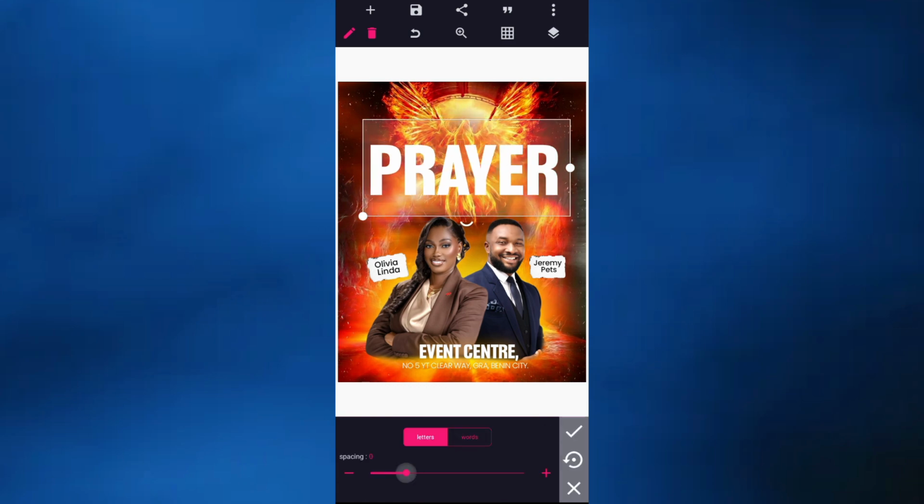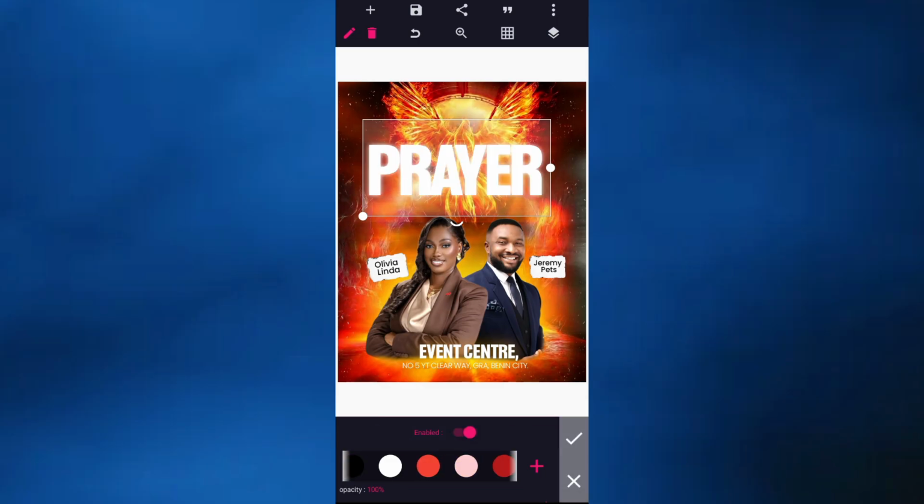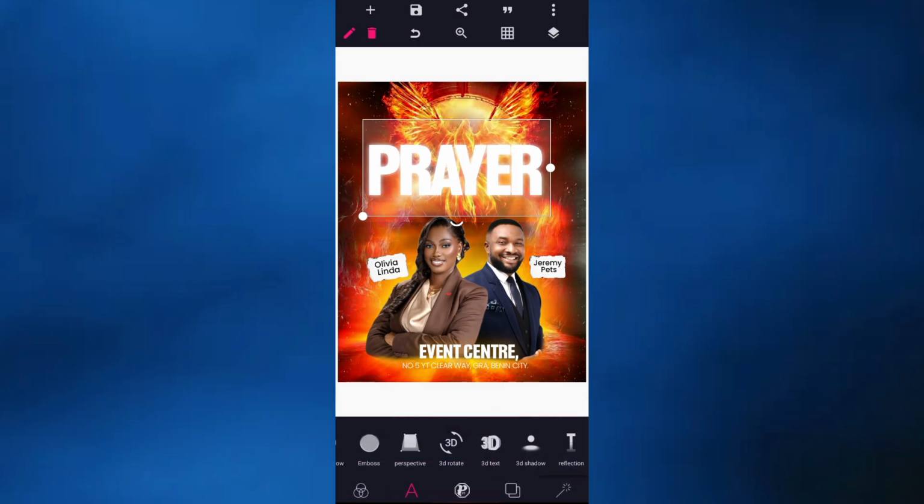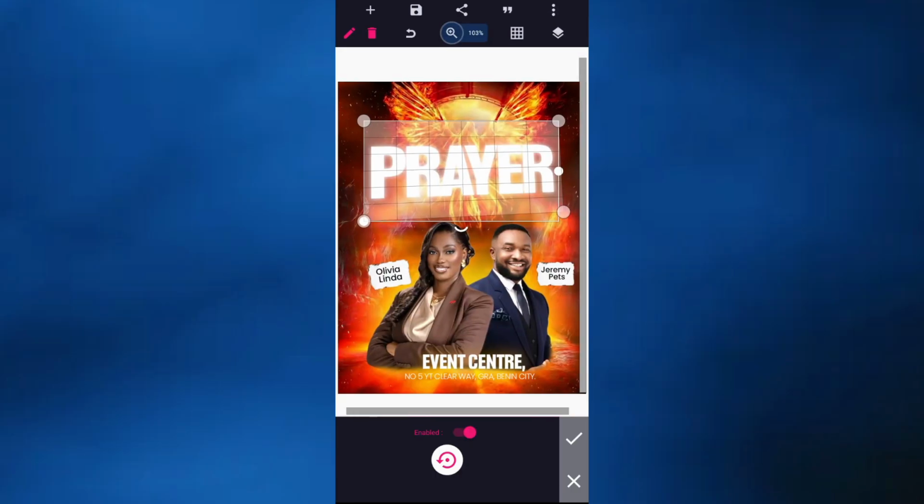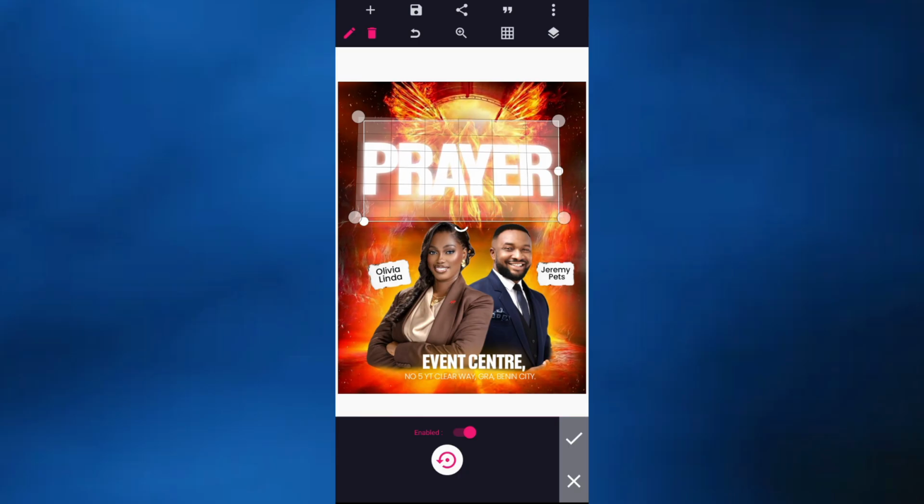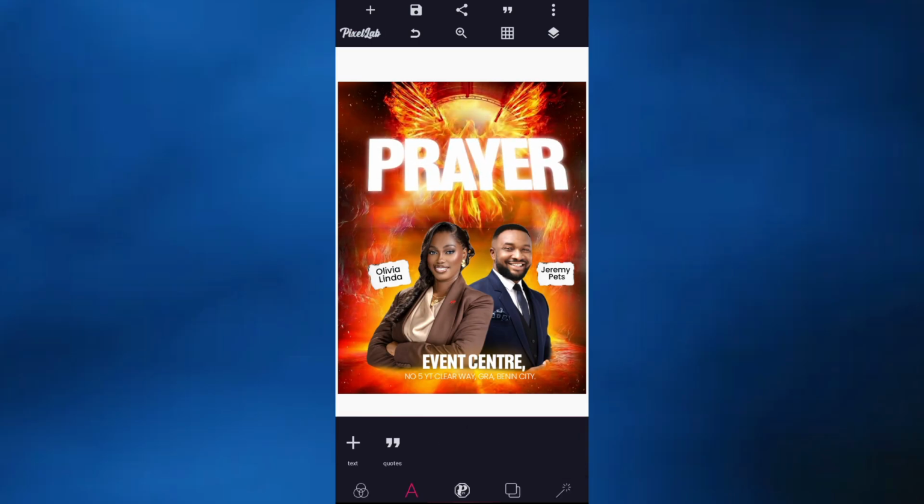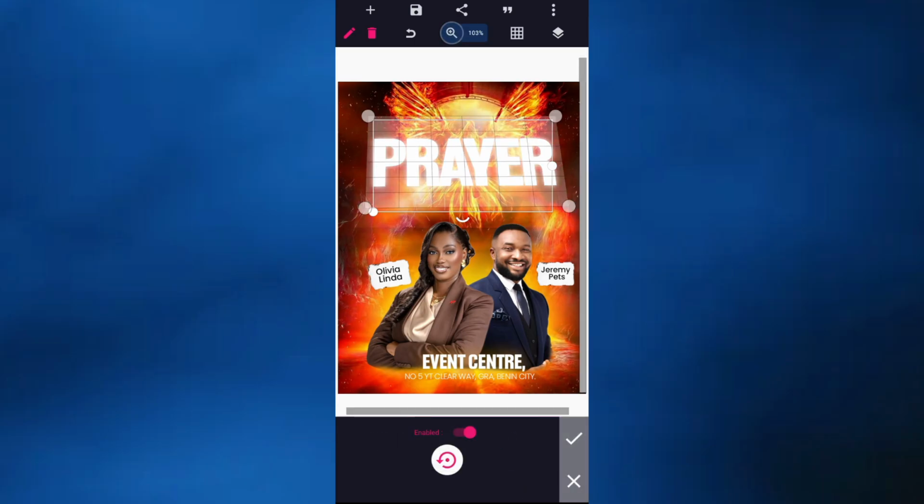There are a lot of things we're going to be doing, also adding in the shadows and the prayer text, and letting it come out well. We're also going to be using this perspective tool, as you can see right now, to adjust all the layers around it.